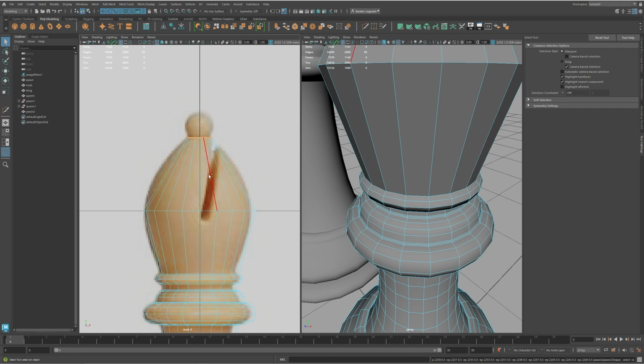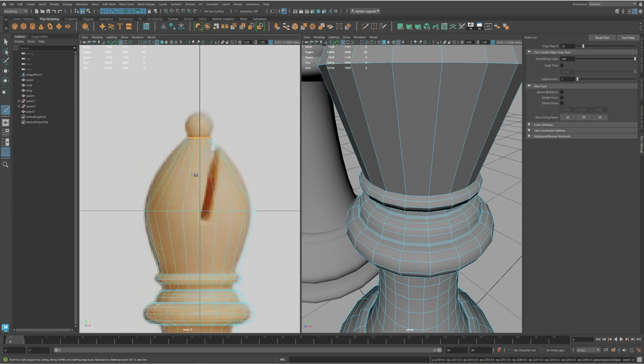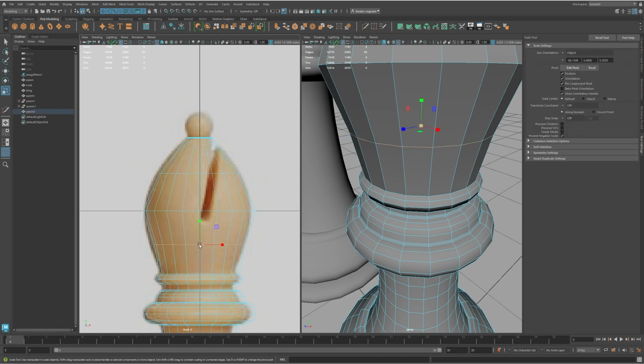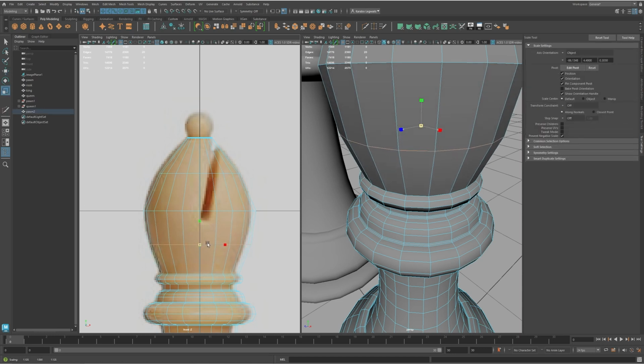So let's hit Q, shift right click, multi-cut, go in the options. There we go. If you turn on edge flow and then control middle mouse click, you notice how it just scales it out for you. This time it scaled it in, so that's not what we want, but we can just scale this out to where it matches. And this one didn't quite go as far.